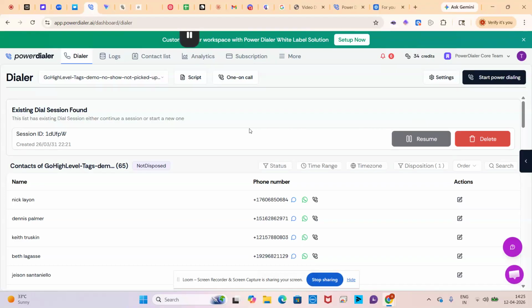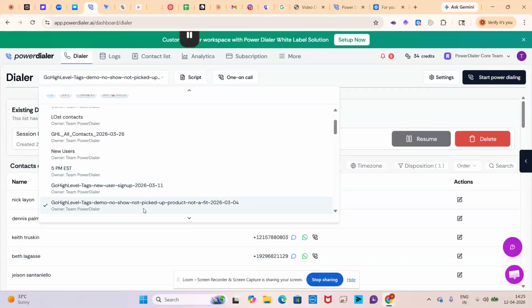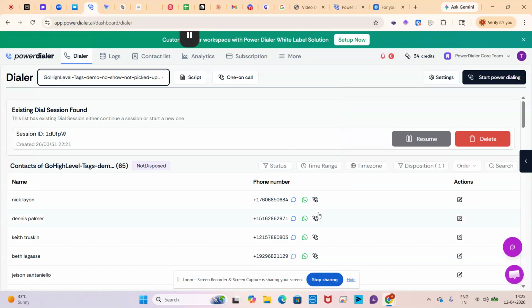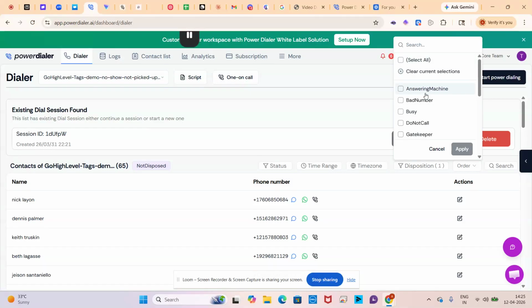And when it comes to the contact list that I just called, you can see that I can choose this contact list and filter it according to either disposition or by time zone or by time range or by status, as in the call status. So if I want to see the disposition, the default disposition that is saved is not disposed. And why is it not disposed? Just because of the fact that you generally call all the clients that you did not get connected to.